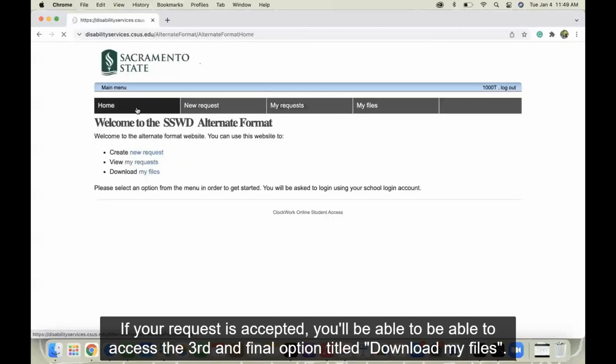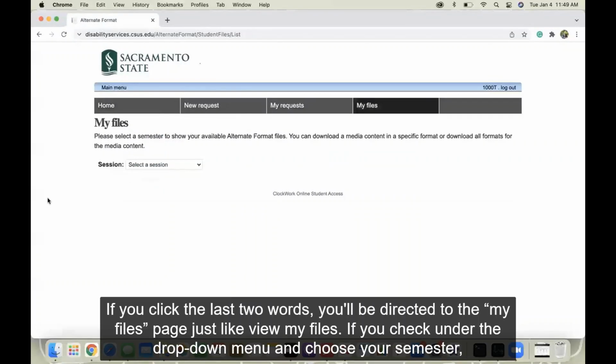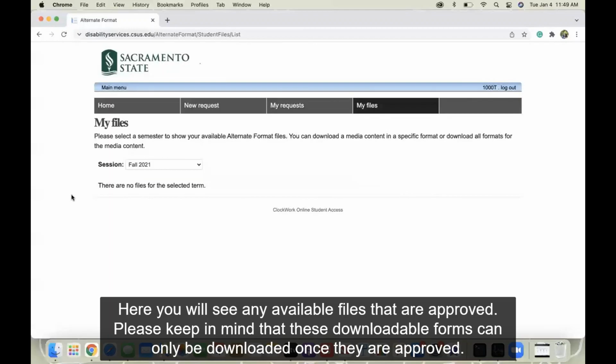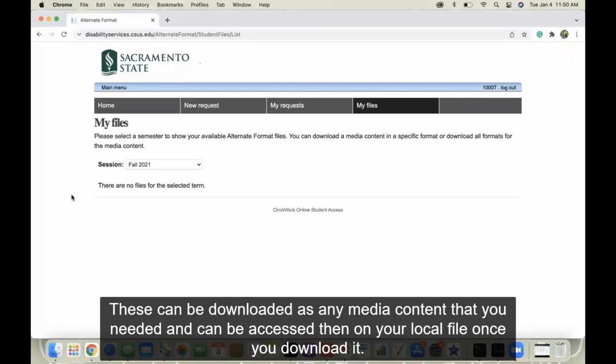If your request is accepted, you'll be able to access the third and final option titled Download My Files. If you click the last two words, you'll be directed to the My Files page. Just like View My Request, if you check under the drop-down menu and choose your semester, you will see any available files that are approved. Please keep in mind that these downloadable forms can only be downloaded once they are approved. These can be downloaded as any media content that you needed and can be accessed then on your local file once you download it.